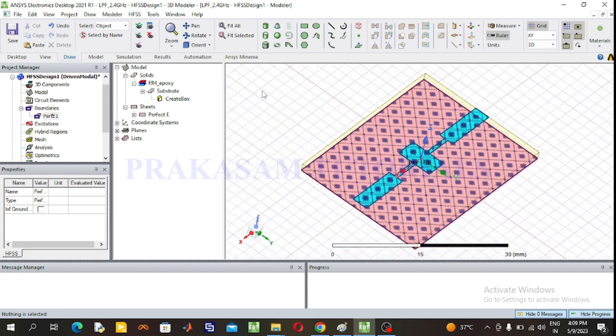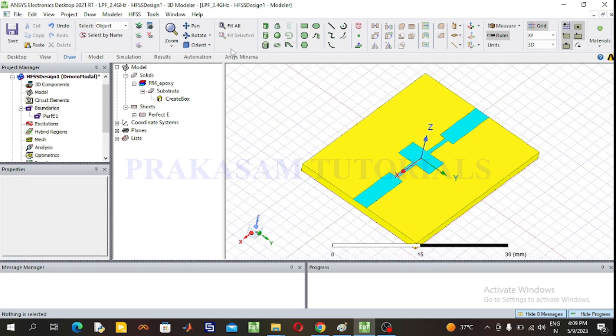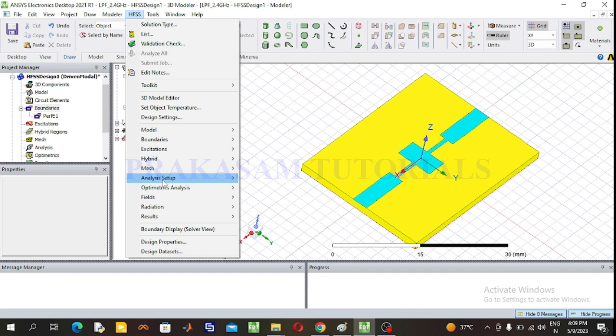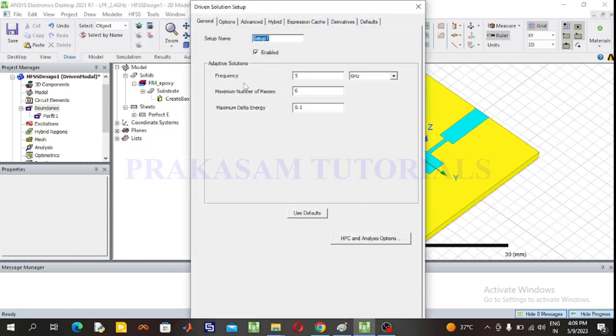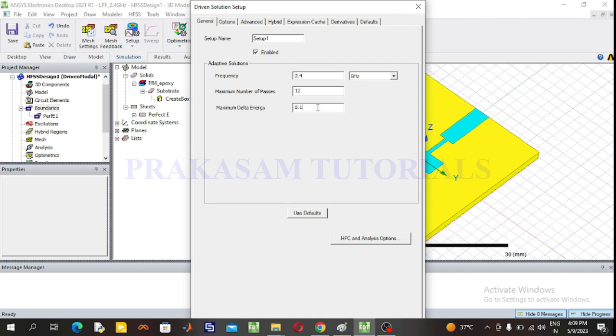And after that, give the analysis setup. Go to HFSS, analysis setup, add solution setup, and select advanced. Here my operating frequency is 2.4 GHz. I am selecting the maximum number of passes as 12, and the maximum delta energy as 0.02. So press OK button.